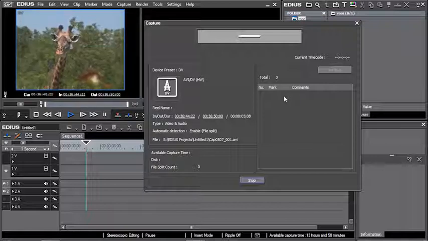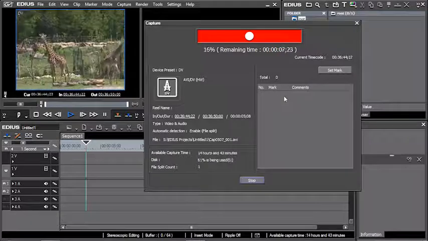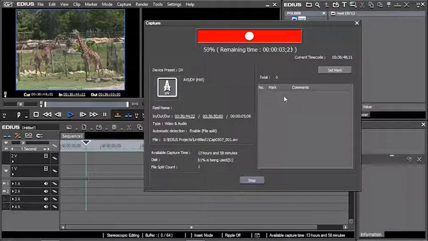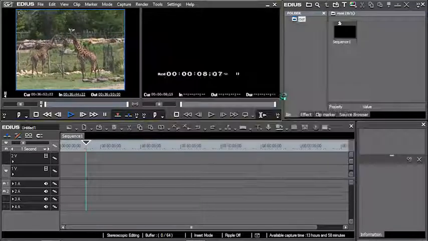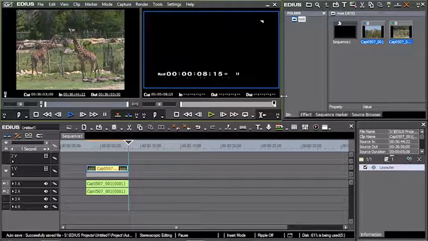Here you see it starting to pre-roll. Then you'll see the red come up. It's telling me the remaining time and what percentage it is. And as soon as it's done, it'll drop it in the bin window, but also place it directly on the timeline. For those of you who are used to linear editing and being able to set ins and outs and then doing an insert edit, this is exactly how you do it right here.